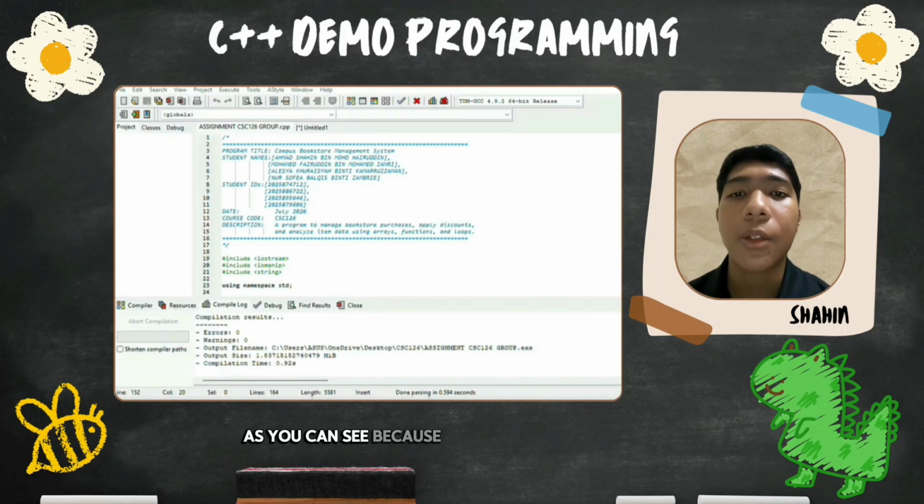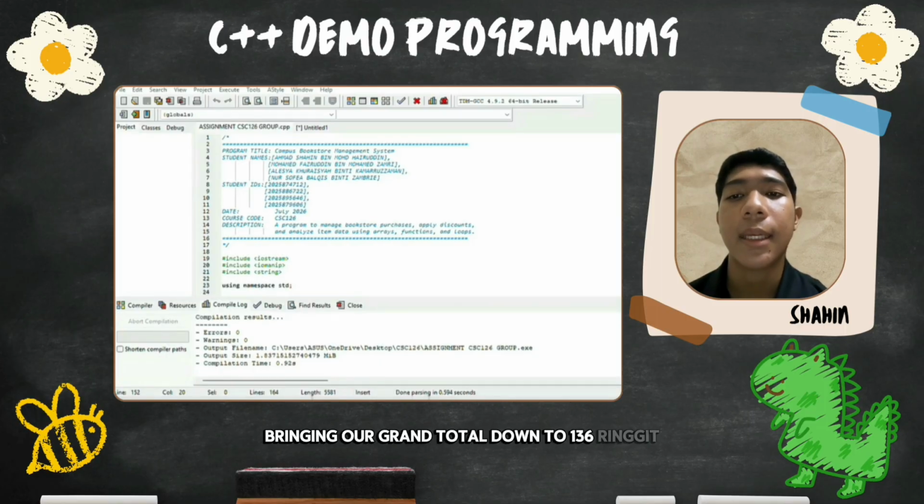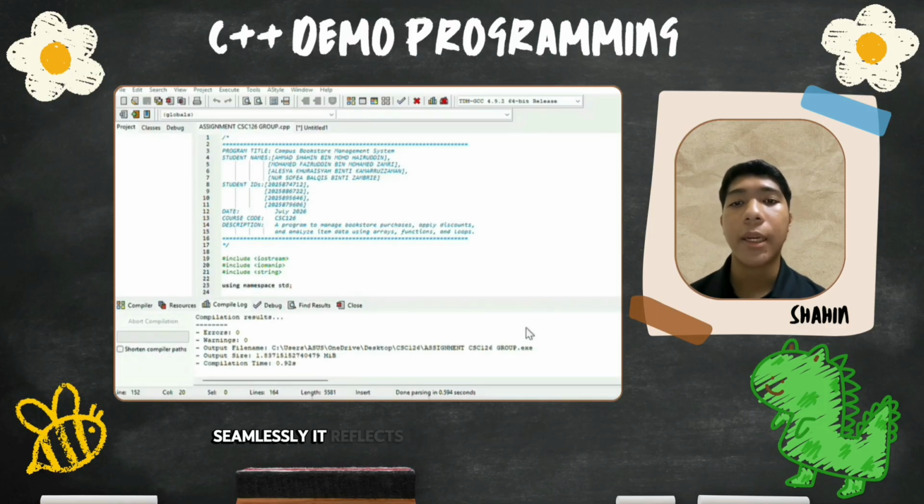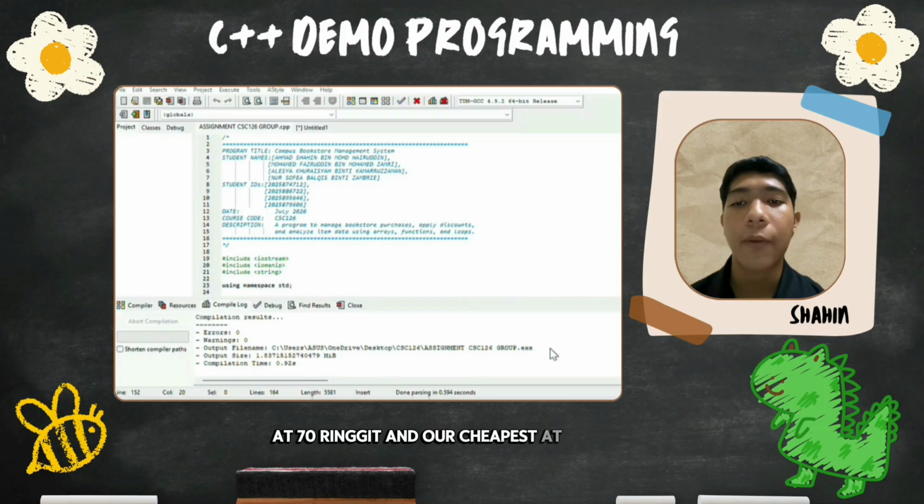As you can see, because our subtotal hit 190 ringgit, the system automatically and correctly applied the highest tiered 15% discount, which is 24 ringgit, bringing our grand total down to 136 ringgit. Directly beneath the receipt, the bookstore analysis table calculates our metrics seamlessly. It reflects an exact mathematical average of 53.33 ringgit. It correctly pinpoints our most expensive book at 70 ringgit and our cheapest at 40 ringgit.